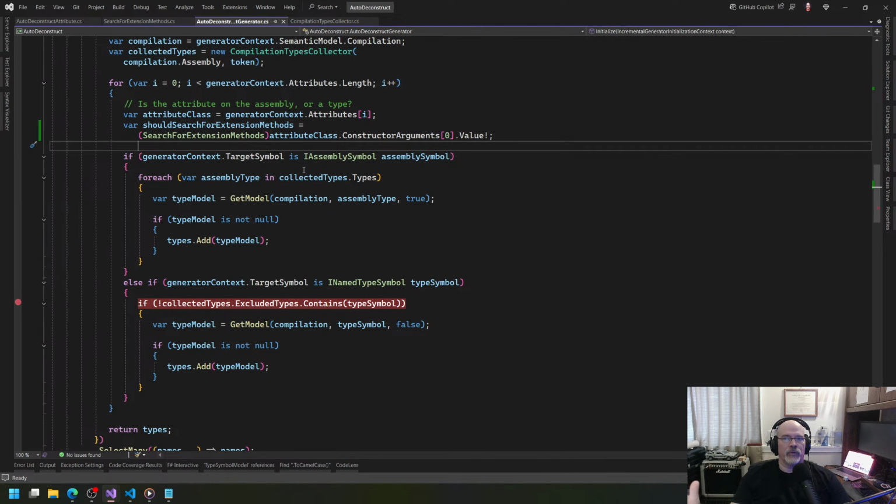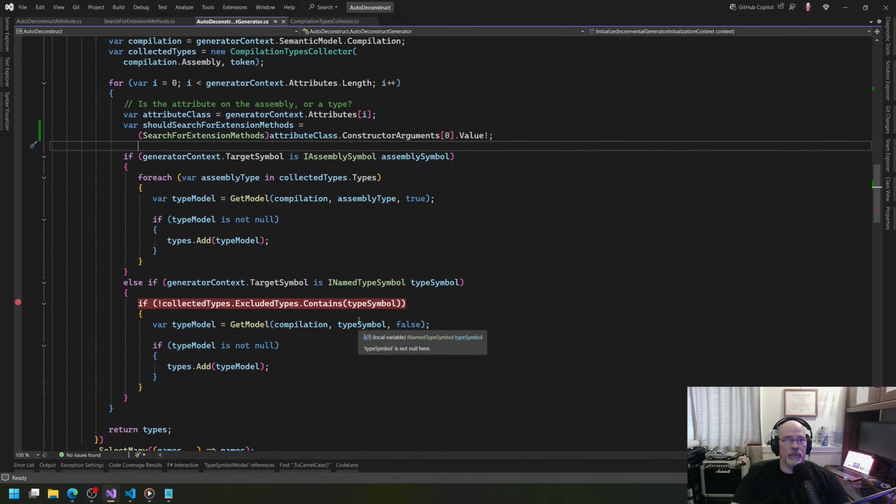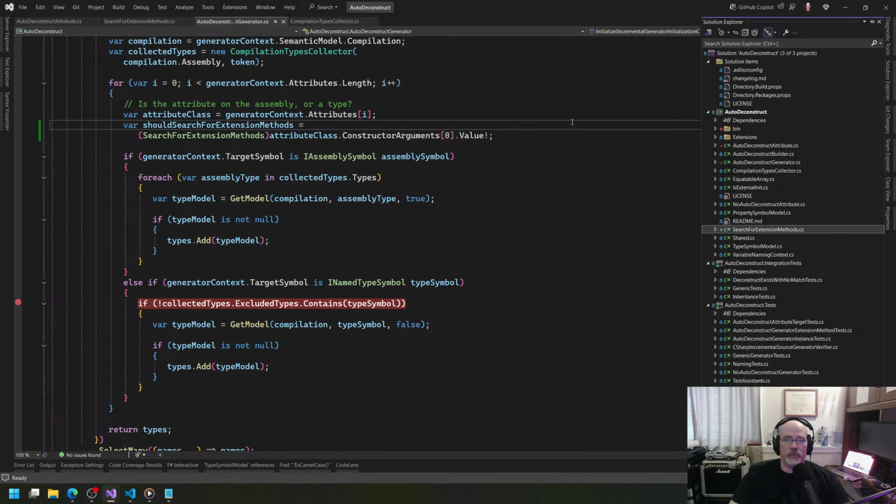So if it's at the assembly level, this ends up actually just being for the assembly. If we want to do it at the type level, we only do that search if they want us to. Otherwise, we won't even do it. And so that saves a lot, actually, I think. So let's do a little bit of surgery here.